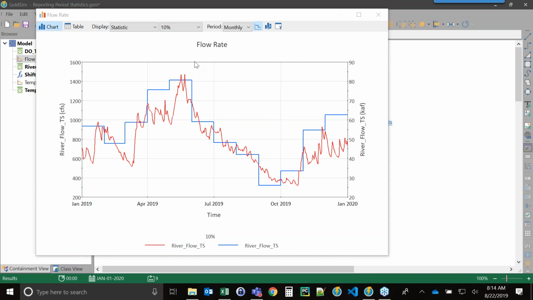And somebody asked, is this statistics from observed data? And this is indeed from observed data, yes. This is all from the 9 years of record that we have. That's correct.